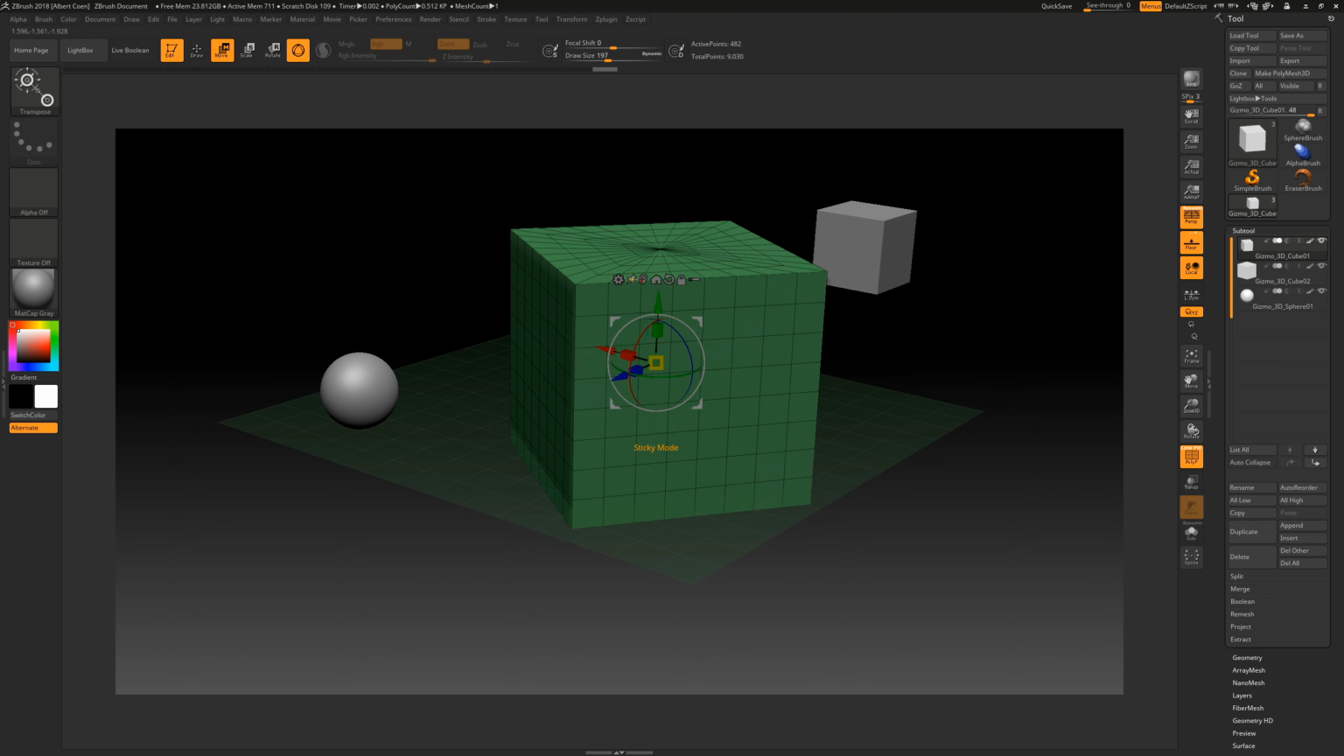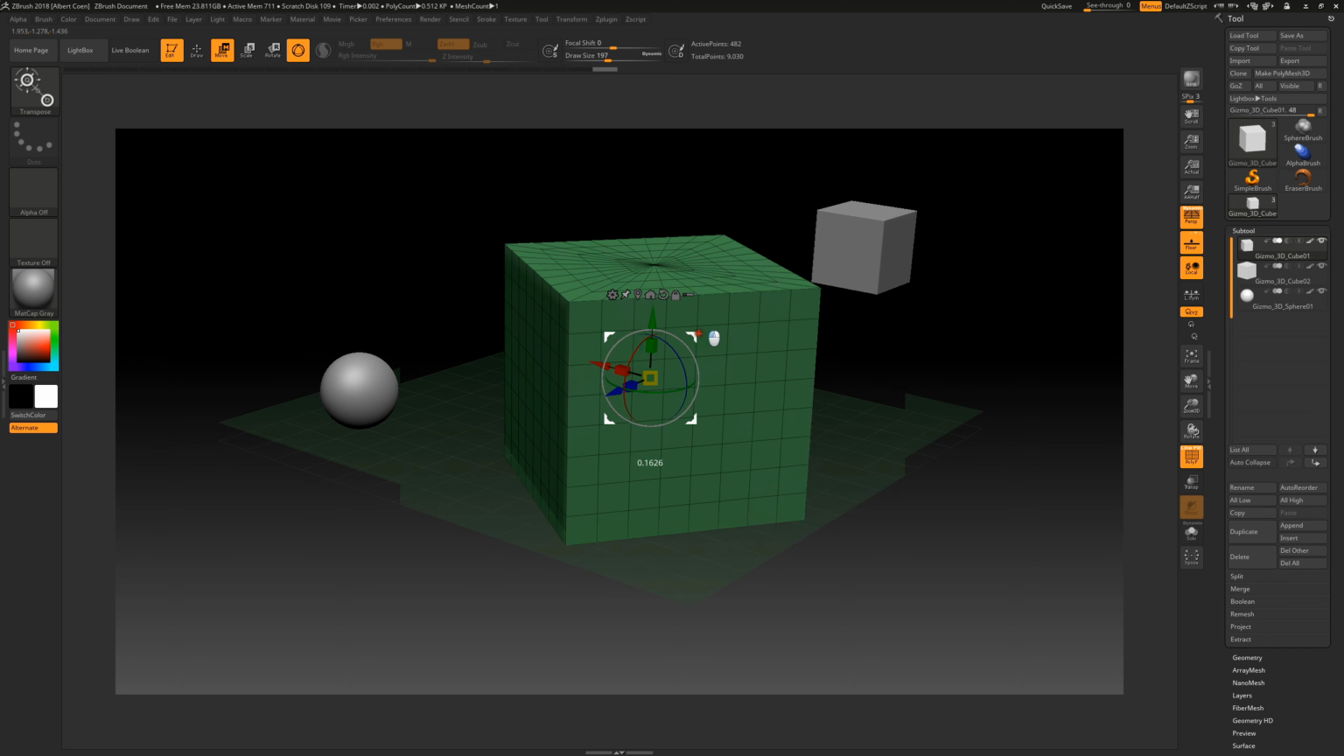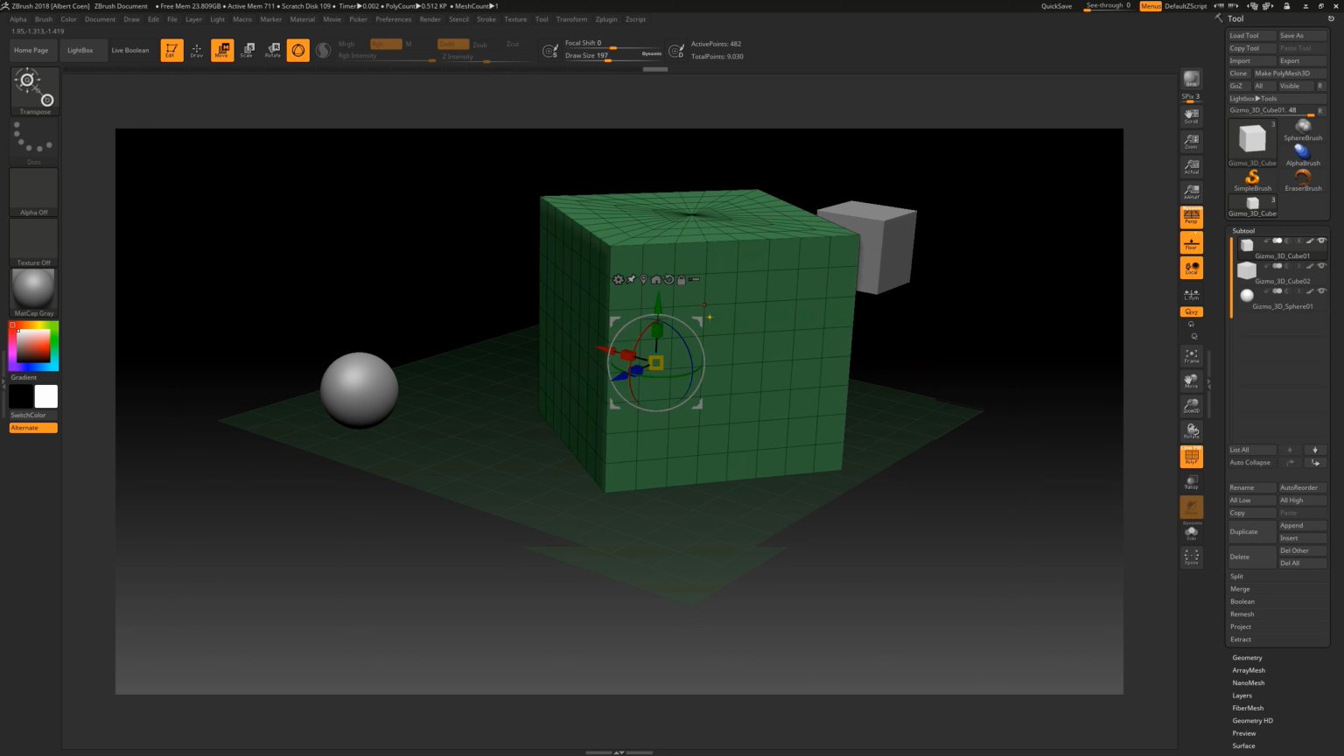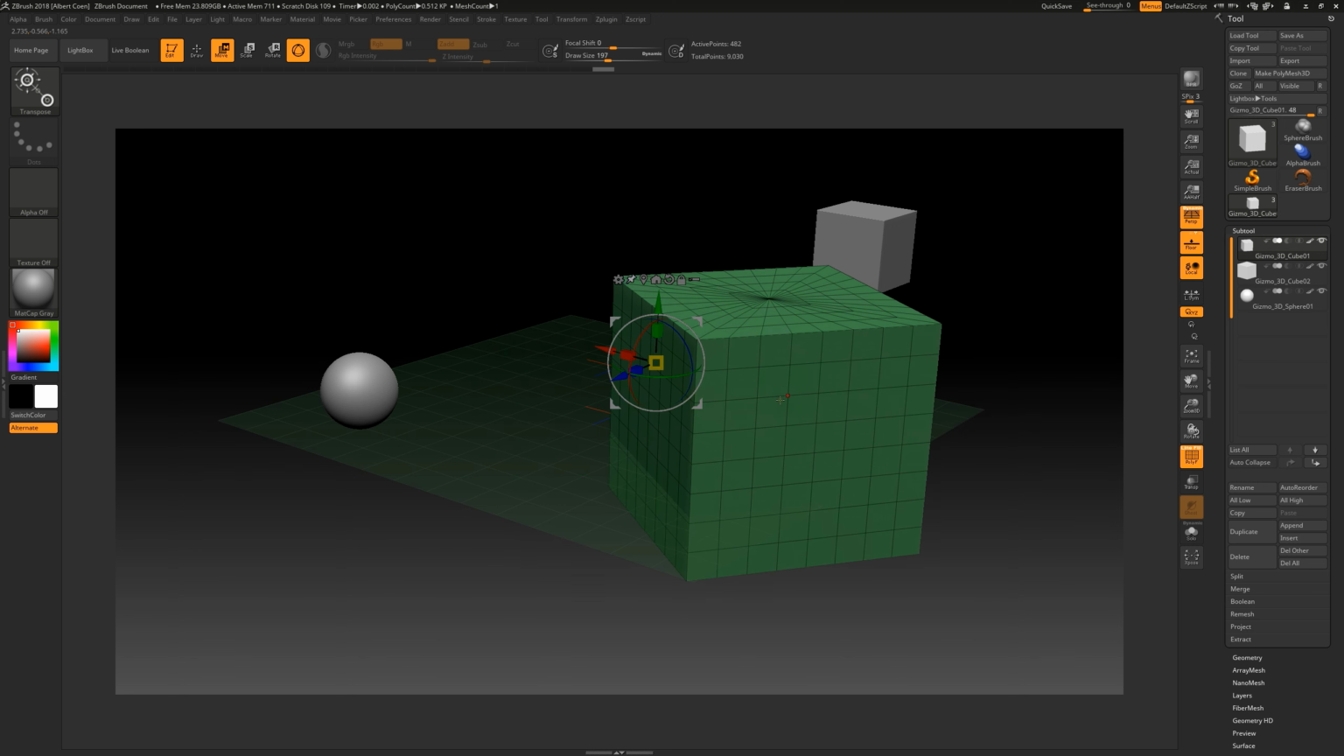In sticky mode, our pivot point remains in the same position even when we move the object. Also, we have a useful feature that lets us transform all subtools simultaneously. We achieve this with this button.